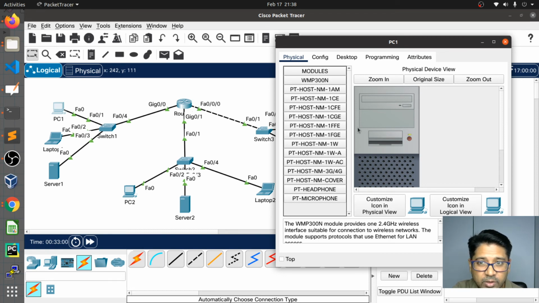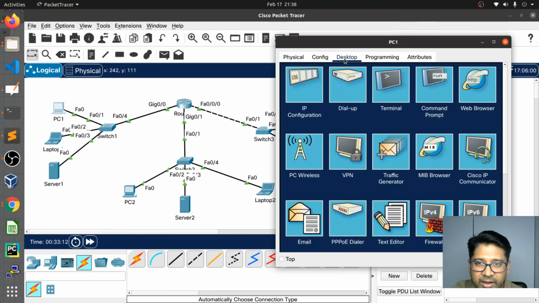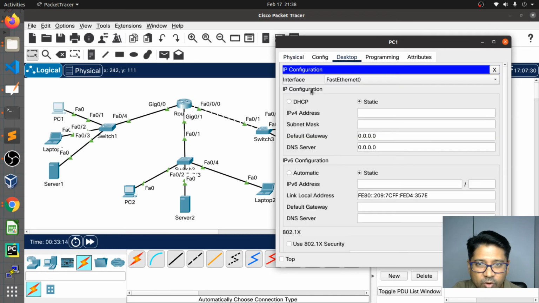So you want to do the manual? First we will do the manual. Okay. So, let's understand what is manual and how easily you can do it by using the DHCP. So let's go to desktop, and this is the IP configuration, and I'm going to assign my IP.